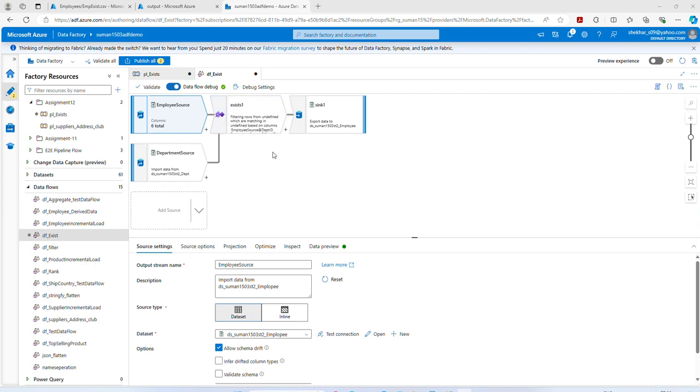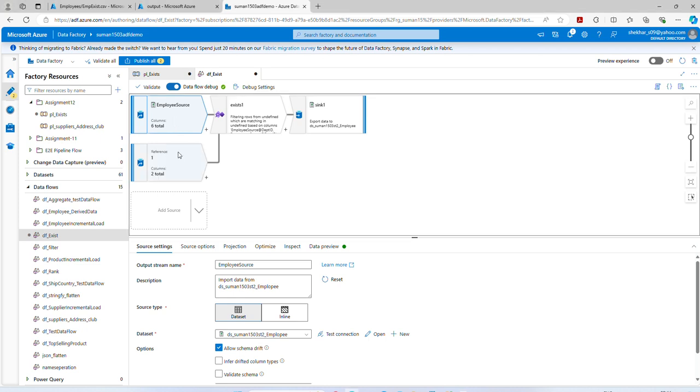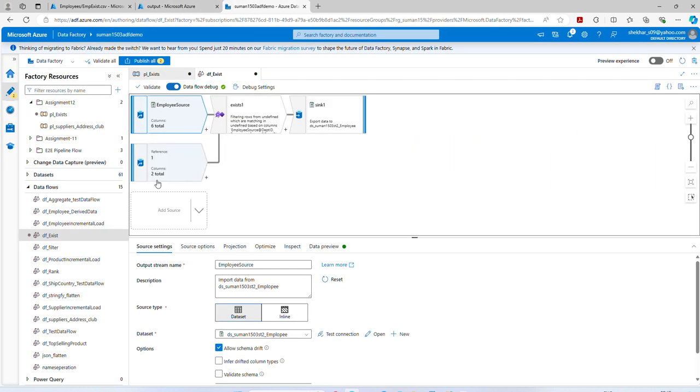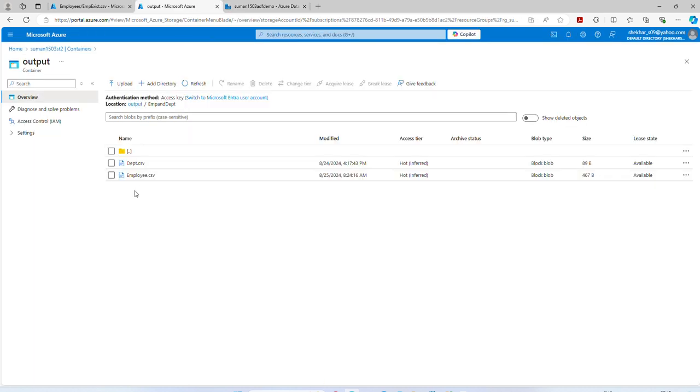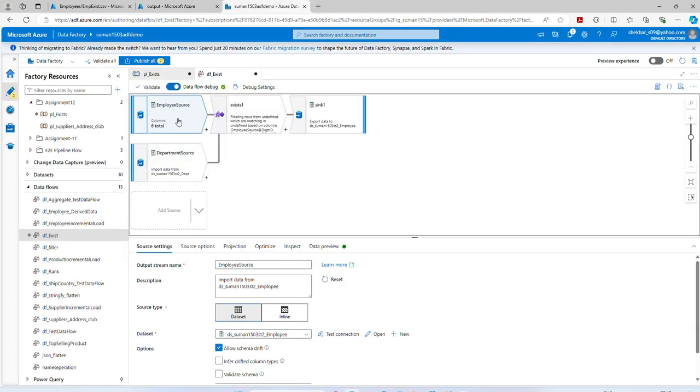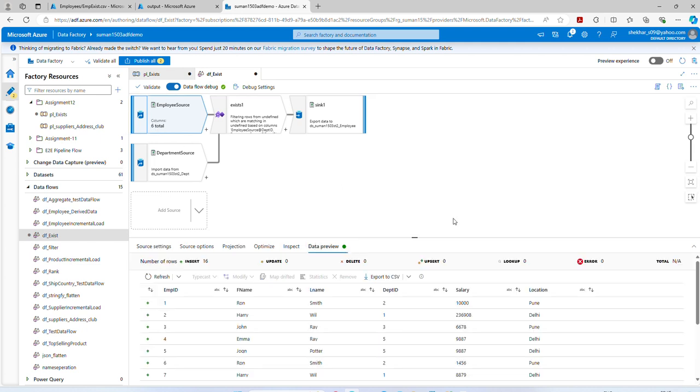So we will try to understand through this example where we have two sources, employee source and department source. First of all, we'll see this employee source dataset, which is pointing to employee.csv, whereas this department source is pointing to department.csv, right? So we'll quickly see the data preview, how this employee source data looks like.